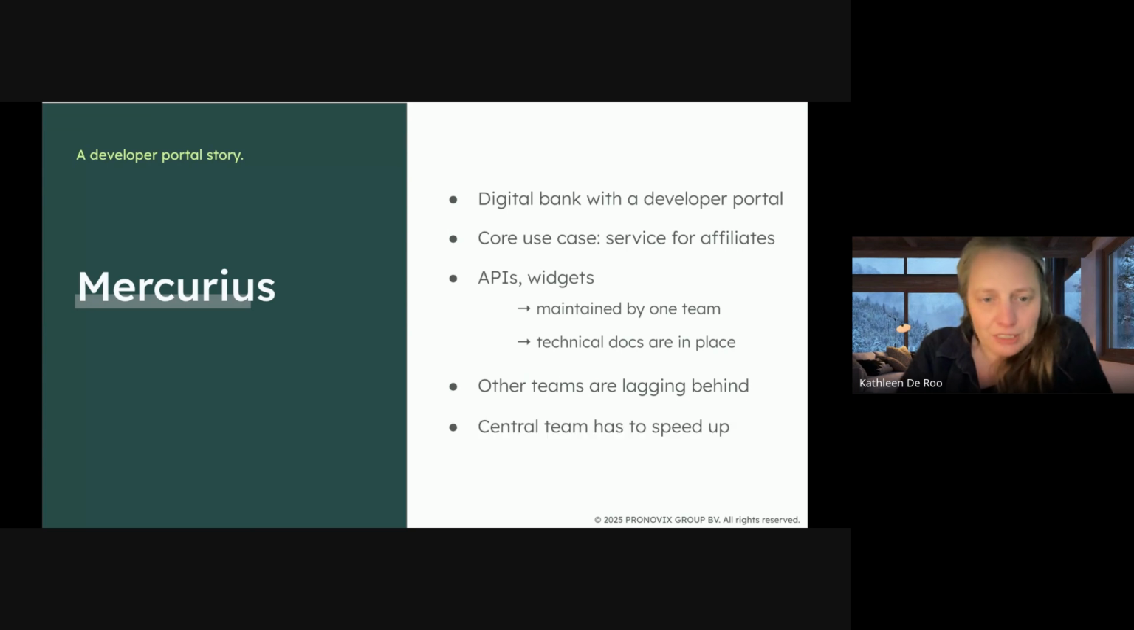There is a central team that is maintaining the portal and is responsible for making it a success, pursuing the company's business goals of bringing the bank closer to the customer by offering more services that customers could benefit from based on the data that live in the company. And another goal is expanding the network of partners. The central team got stuck and they contact Pronovix for help.